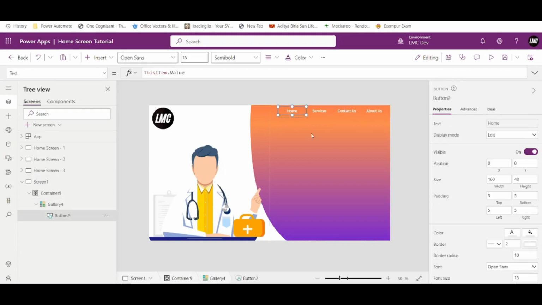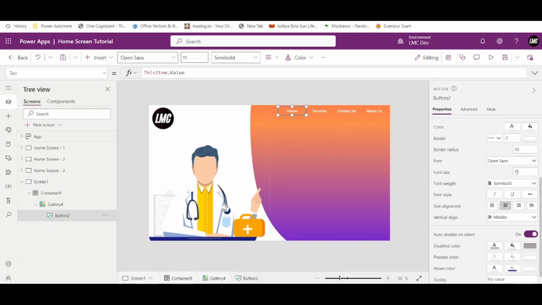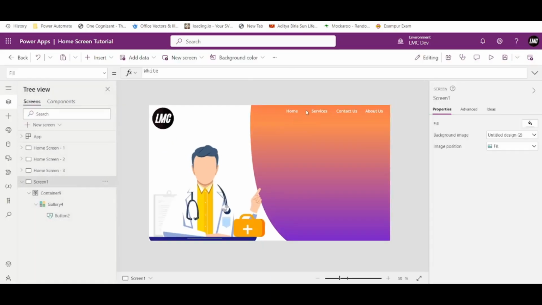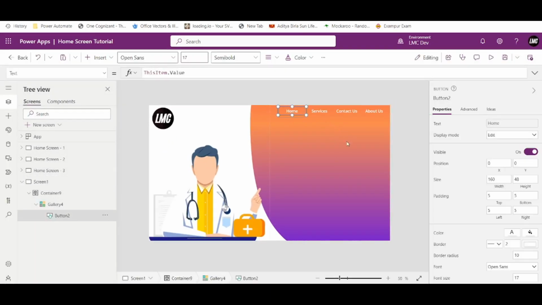Now if I wanted to increase the size of this, I can simply increase it with the font size property. Let's increase it to, let's say, 17. So we can do that. Let's play. Now this is looking okay, but if I'm hovering over it, I'm still seeing this ugly color. So how can we remove that?